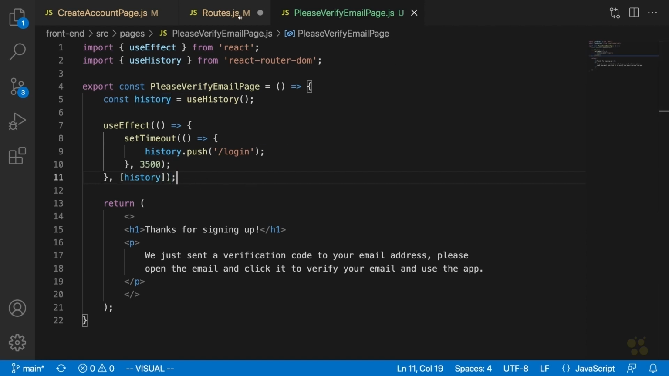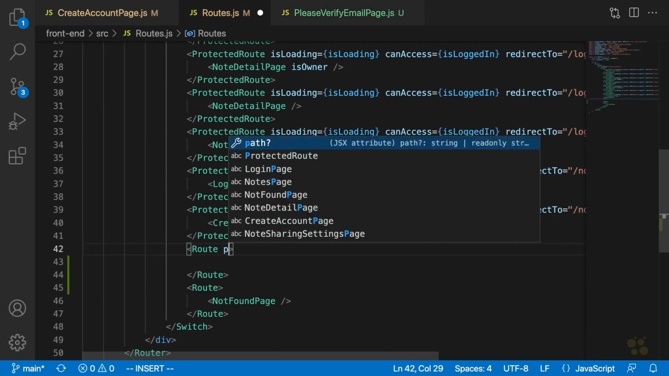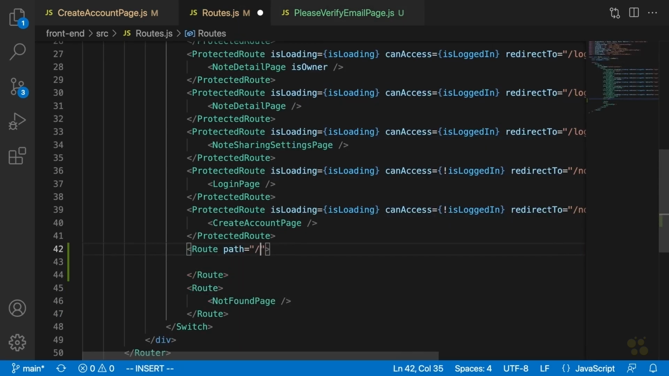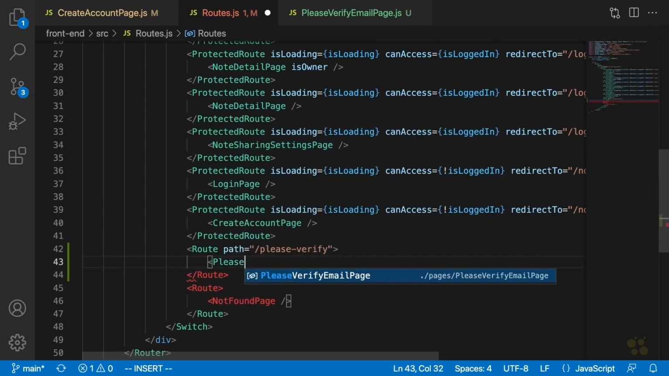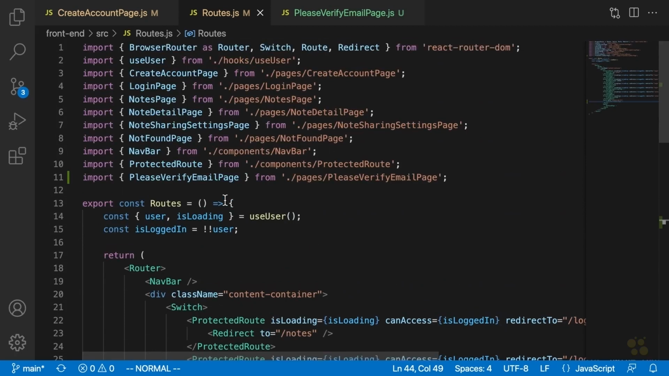So let's just go back to our route now that we were defining. We're going to add a path to this route, of course, which will be something like /please verify. And inside here, we're going to put that page component that we just created. So please verify email page. And that is about it.